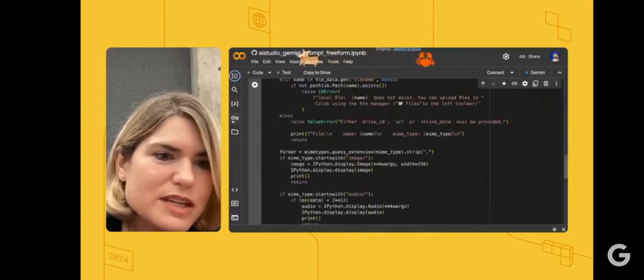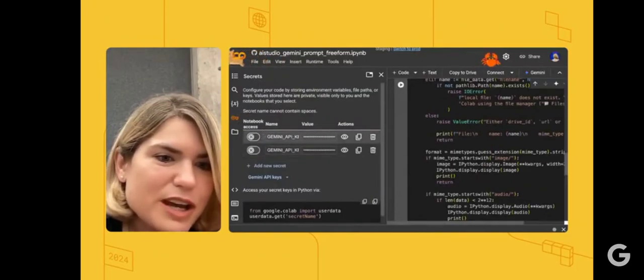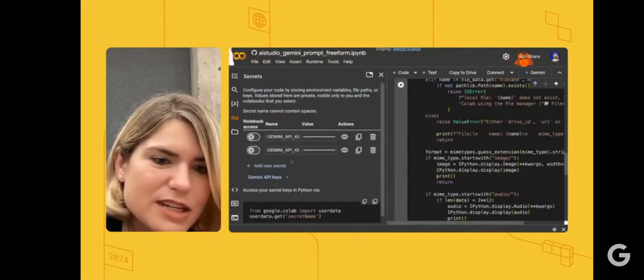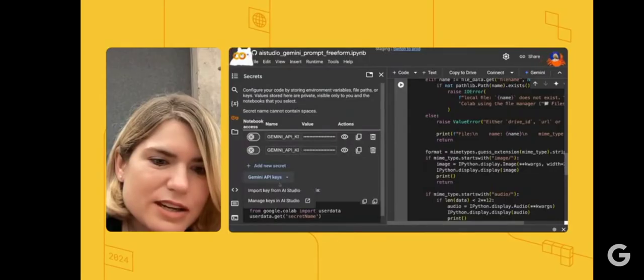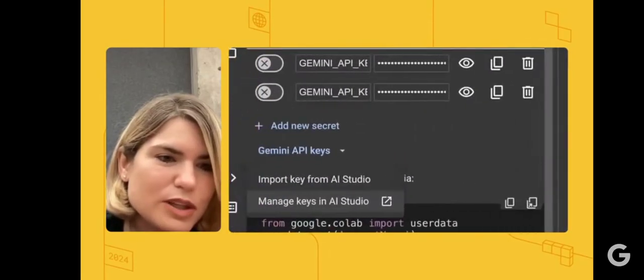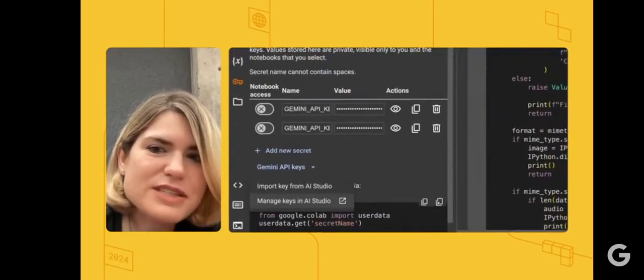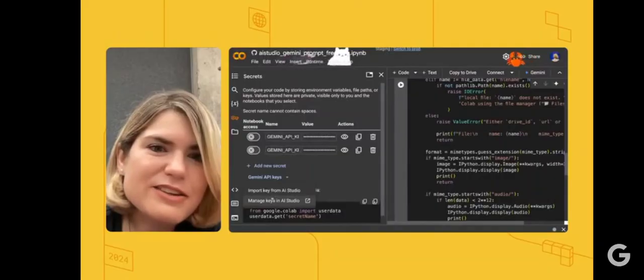You can also see here off to the left, if you wanted to add a secret, you could have a Gemini API key created, or you can import your keys from AI Studio directly within Colab. So it's pretty beautiful how all of this is encapsulated together.